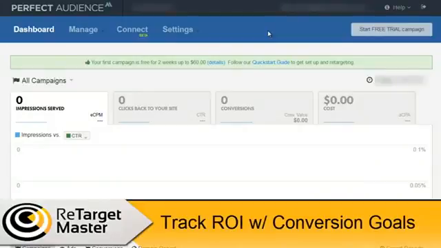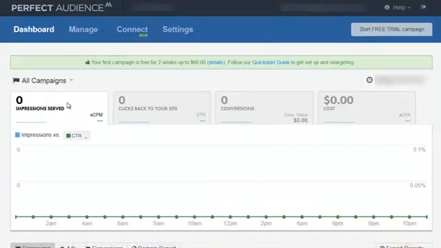In this video I want to talk to you guys about conversion goals, and this is extremely powerful. Basically with these numbers across here, as this starts counting, you'll see your impressions served there, you'll see the clicks back to the website, and without setting up your conversion goals, this will stay 0. And of course your cost for the ads will go there. So you can really determine your ROI by being able to set up your conversion goals. And so let's jump right into it.